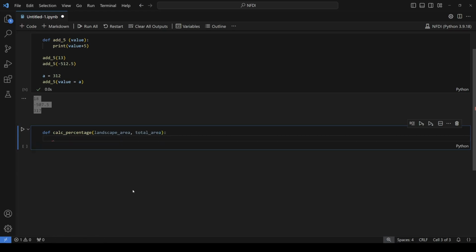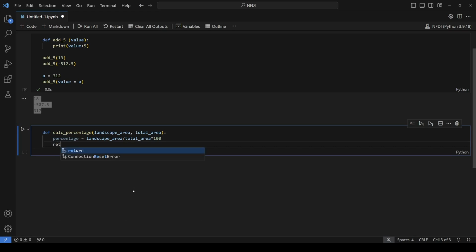Inside the function, we will perform the percentage calculation by dividing the specific land area by the total land area, and then multiplying by 100 to get a percentage value. After that, we use return to send the result back from the function, allowing us to use it elsewhere.